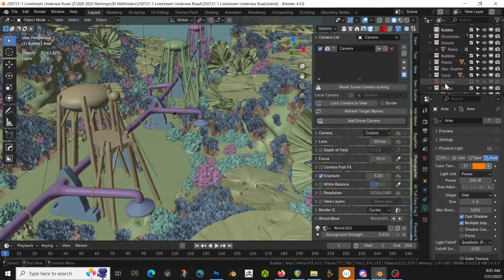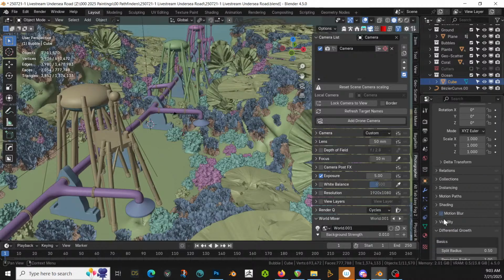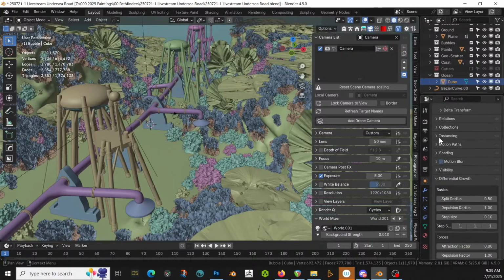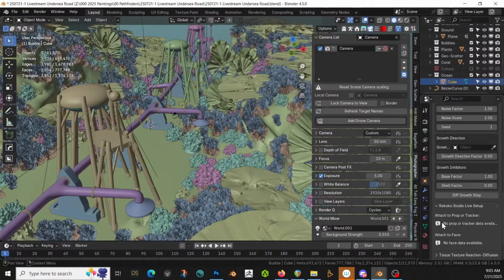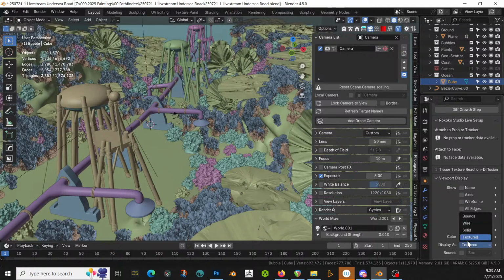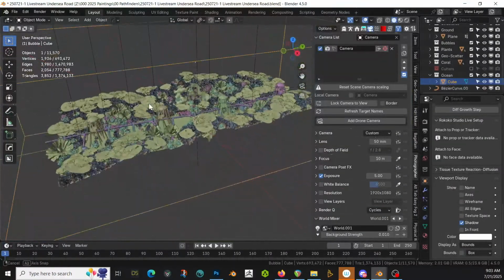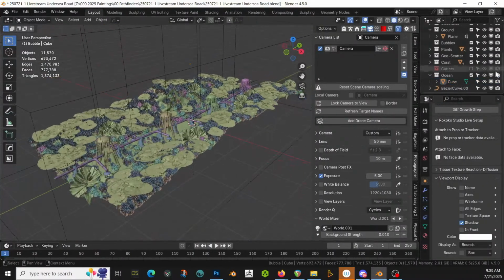So ocean, let's just set this to visibility. No. Come on. Viewport display. Bounds. There we go. So I don't have to worry about it anymore. And we're going to make it unselectable.